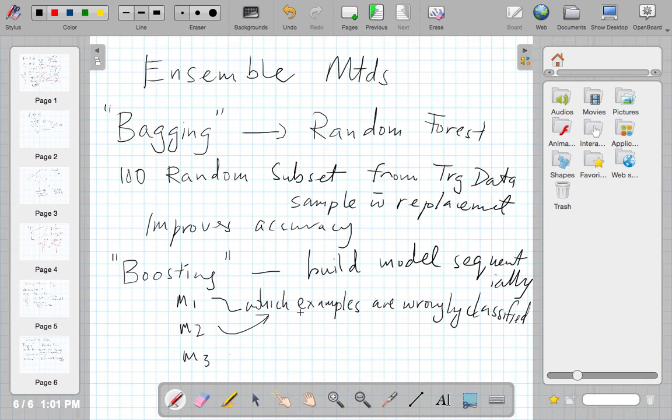Sorry, are M2 and M3 a completely different type of model? Usually the same kind. Same model with different parameters. Think decision trees. Right, good point.